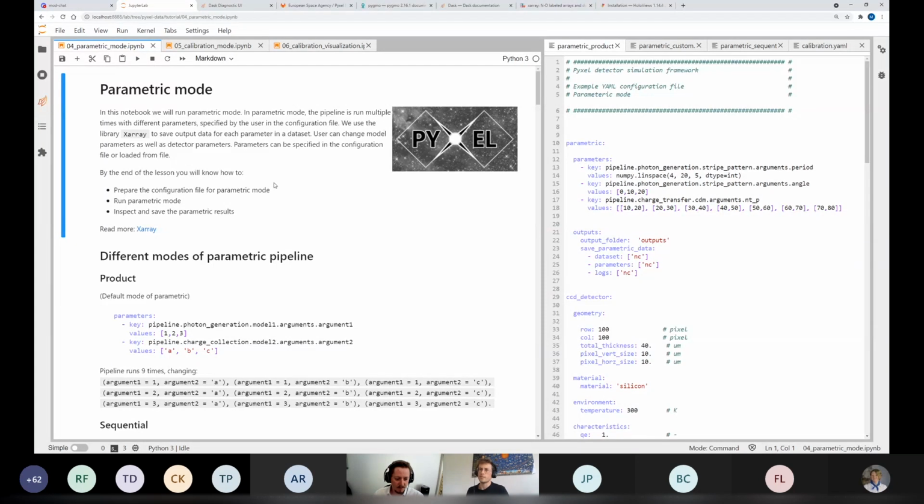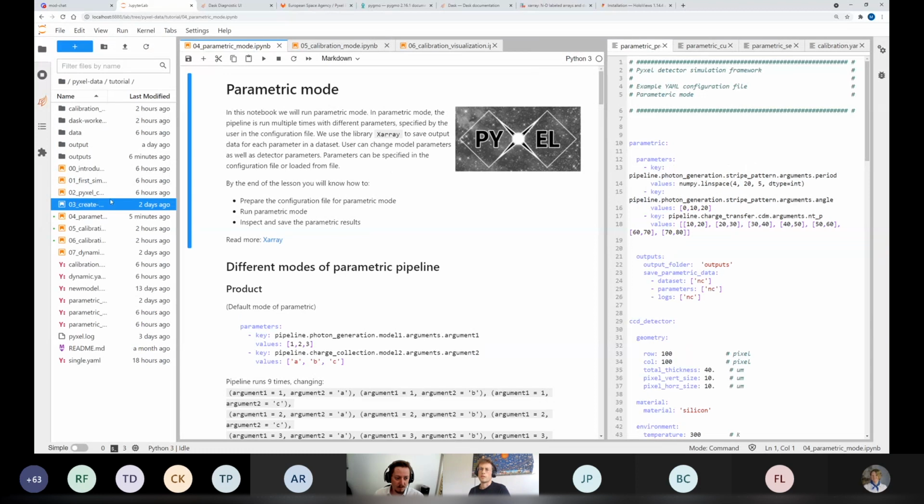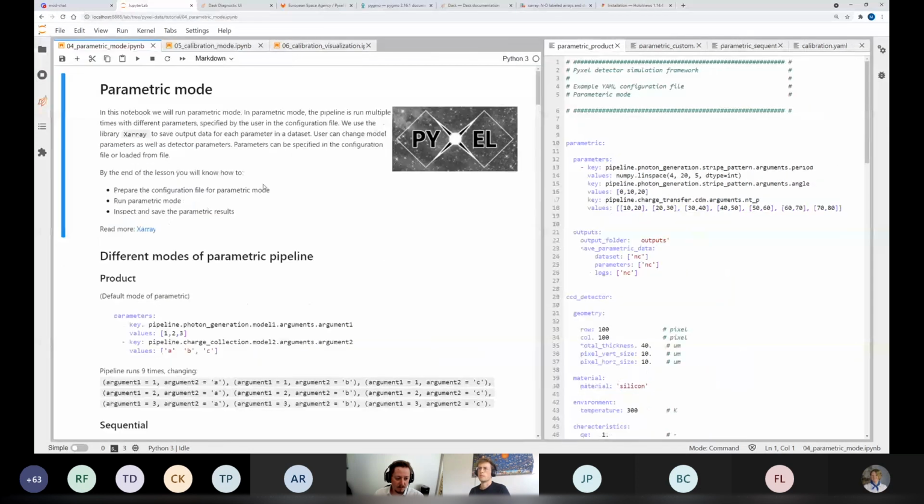Okay, so maybe let's start with parametric mode. This is notebook 04 of the tutorial. In parametric mode, the pipeline is run multiple times with different parameters that are specified in the YAML configuration file. And we use the library Xarray to save the output data for each of those parameters or parameter combinations in the end into a dataset.